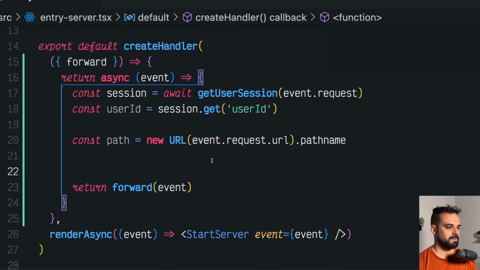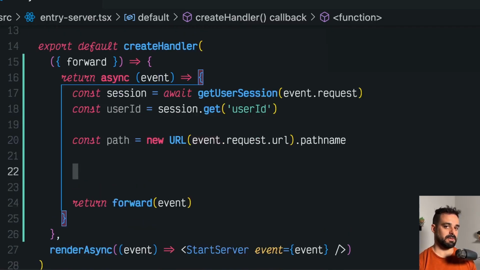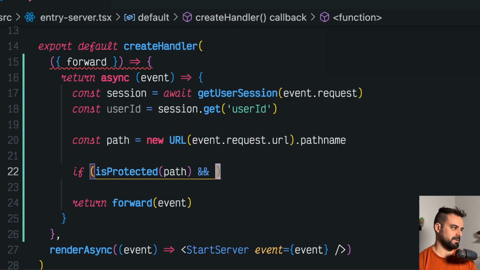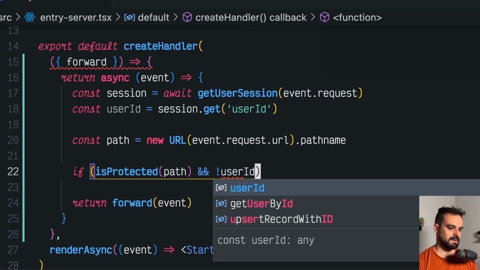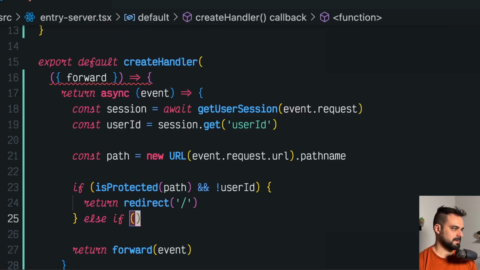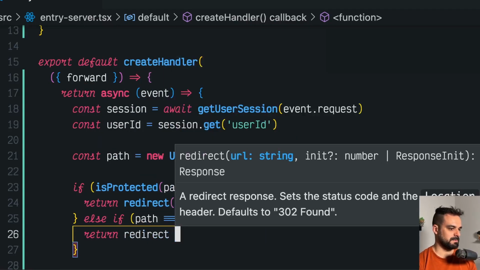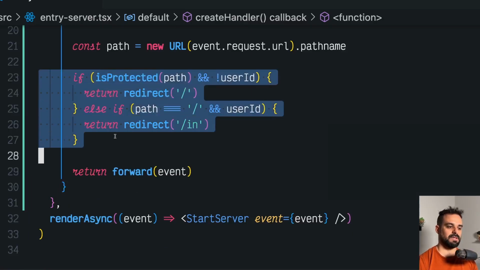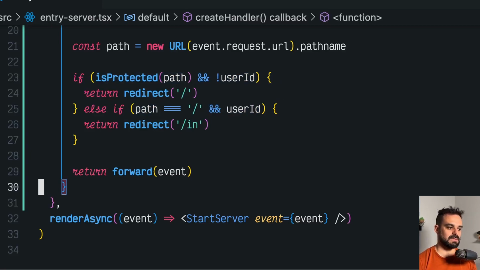And now that I have the path name of the request URL, I can finally check if it is protected. And also, in case it is protected and I don't have a user, I can then redirect them to the login page. Else, if the path is actually the login page and I have a user, I can then redirect them to my internal page. And then as usual, if it doesn't catch any of these, everything's all right, I can just forward it. So this is a way, if I have another middleware later, I can do so.